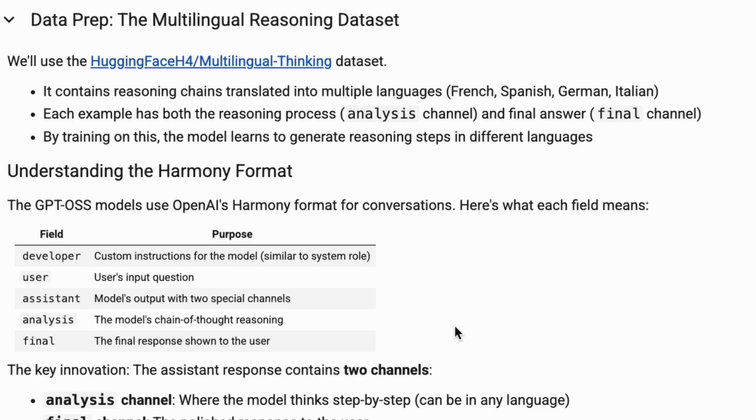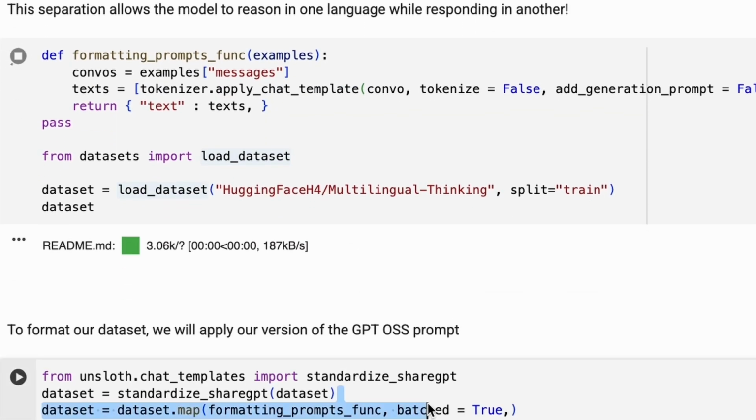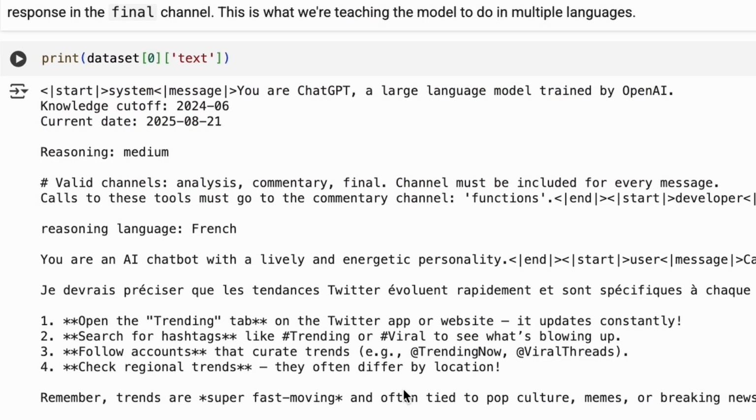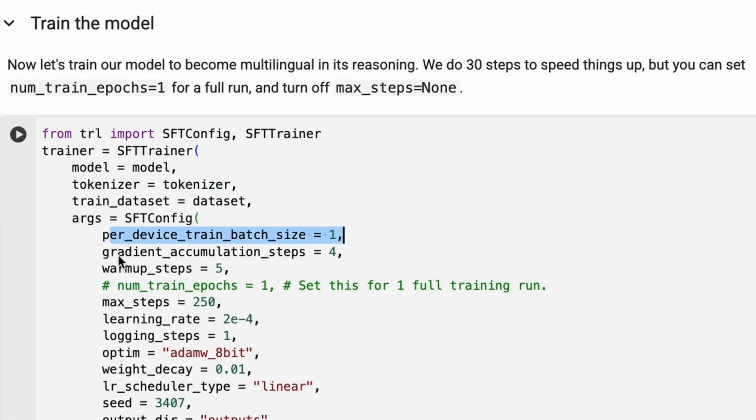What's special about it is that it uses OpenAI's Harmony format. Instead of a single response, the model's output is split into two channels, an analysis channel, where the model performs its step-by-step chain of thought reasoning, and a final channel, which contains the polished, final answer for the user. This separation is the key that allows our model to reason in one language and respond in another. So we have our optimized model, our LoRA adapters configured, and our dataset formatted. Everything seems perfect. We're ready to train.